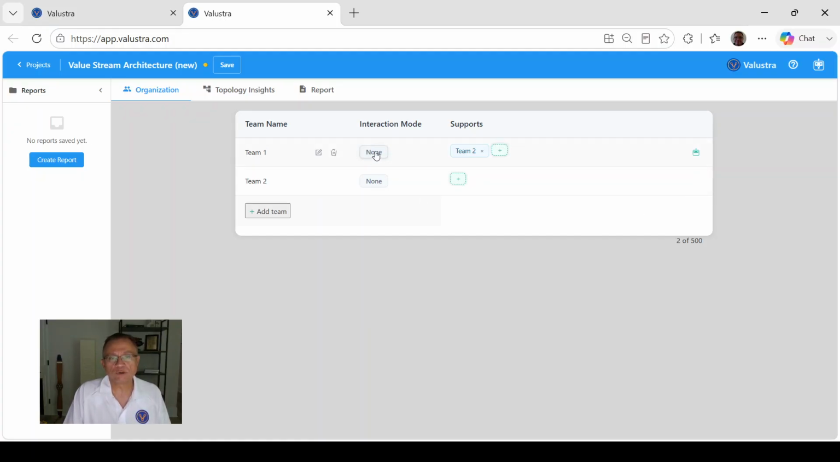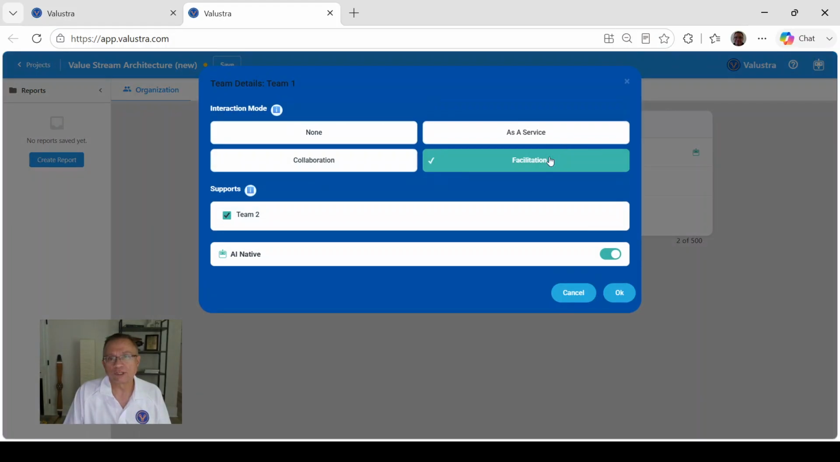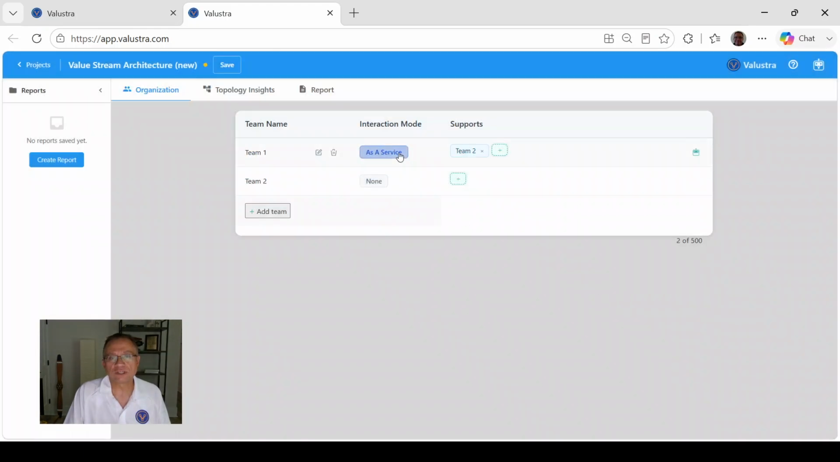The interaction mode we can choose right here if we want to. We can select, let's say, facilitation for this team. And again, if we go back into the edit team details, we'll see that facilitation is now the option that's selected. Let's change that to as a service and click OK. And you can see that that instantly changed to as a service here. So everything that you can do in the edit dialog box, you can also do here as well.